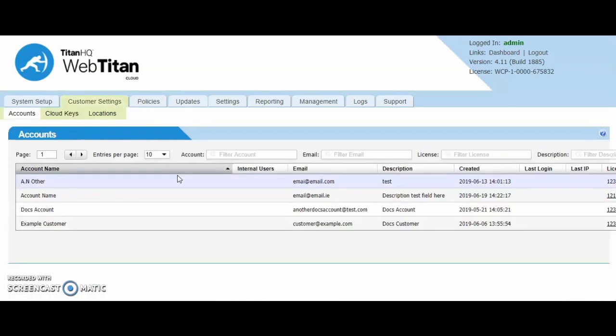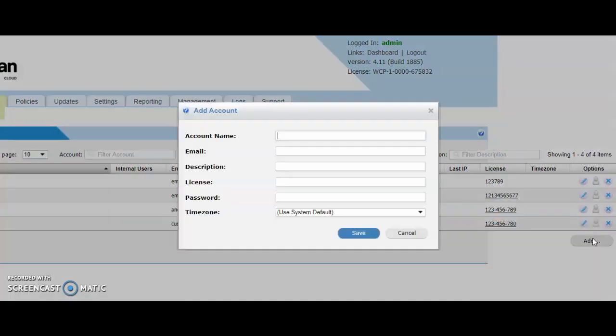The next tab is the Customer Settings tab. This is the multi-tenancy. You can onboard as many customers as you wish to this platform. You simply come to the Customer Settings tab and click Add. Then you enter in the customer details, so the customer name or account name, the description and license fields. These are identifiers for you. This license has no bearing on the license agreement you have with Titan HQ. This is mainly an identifier for you for this customer.